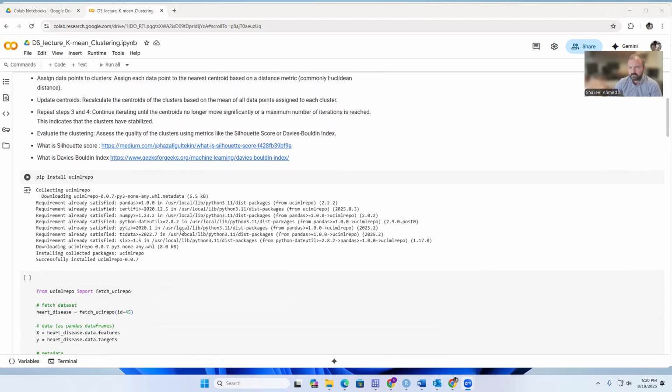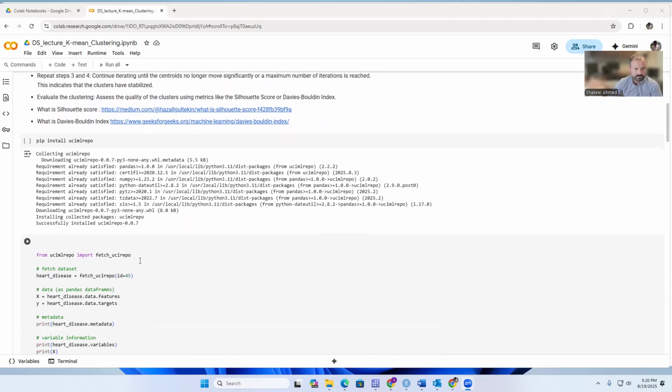Then I will use a dataset from the UCI machine learning repository. This is basically a data set on heart disease. We try to classify patients based on different risk factors, and then we can see how many individuals in a group have certain characteristics or not.